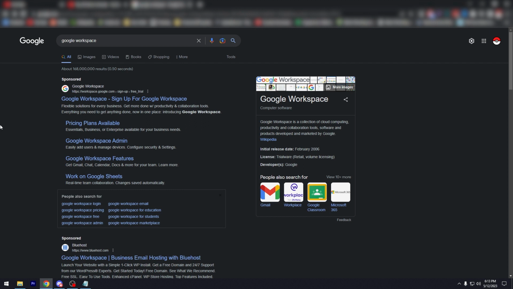All right, so go to your browser on any of your device, computer, laptop, Mac, whatever, and search Google Workspace and click on the very first result. It says Google Workspace, sign up for free for Google Workspace.